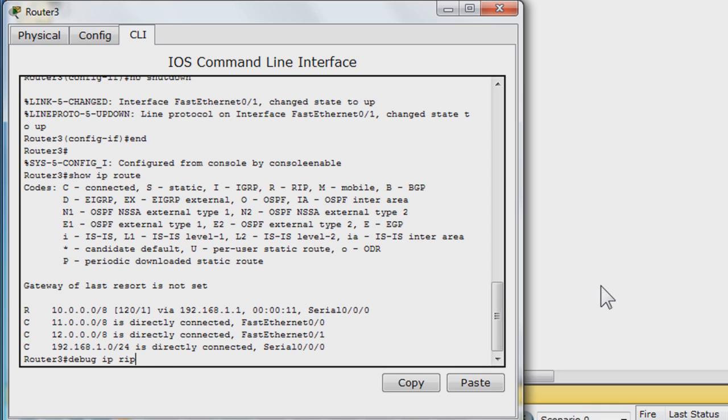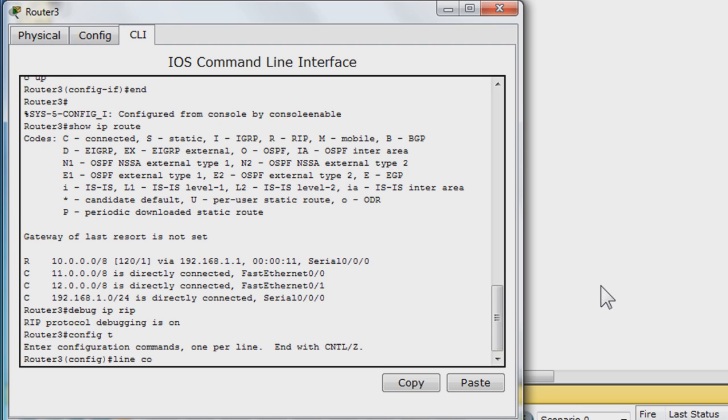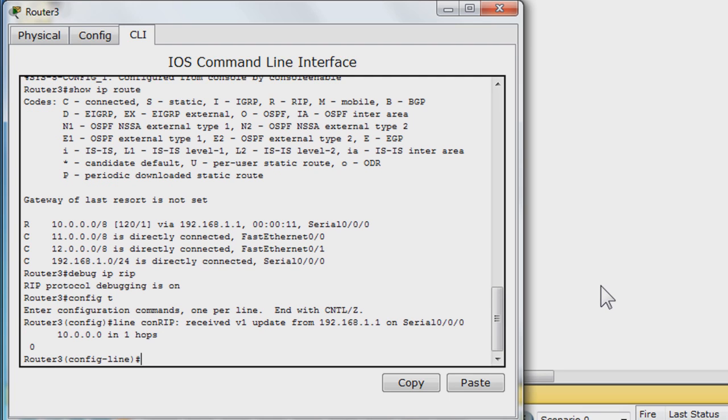To keep these messages from interfering with your typing, enter in config t, line con 0, then logging synchronous.